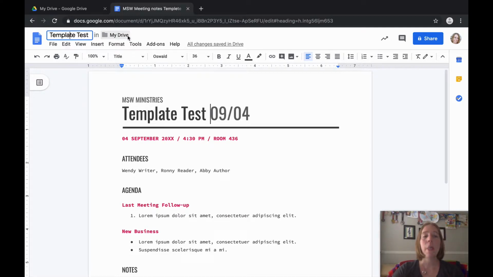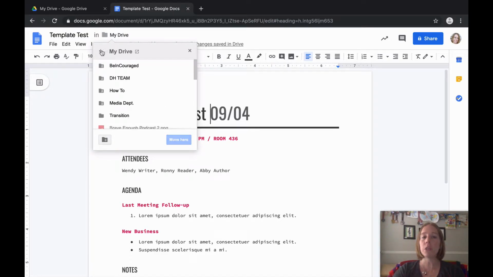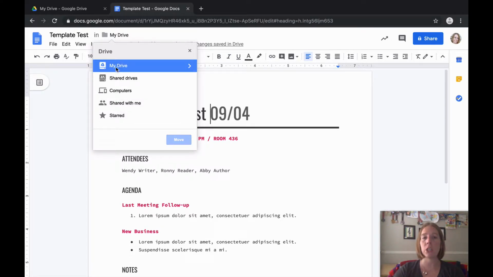Template test. And once I started typing, you'll notice that this box popped up. And what it's telling me is that this document is going to be saved in My Drive. Now, if you're wanting to save it someplace else, you are welcome to do so. All you have to do is just click on that little box there. You can hit this back arrow to find your My Drive, shared drives, or you can star it. There's all kinds of things you can do there. But we're not going to do a whole lot with that right now. We're just going to focus on trying to use this template.